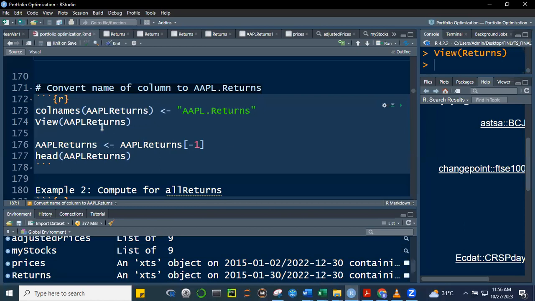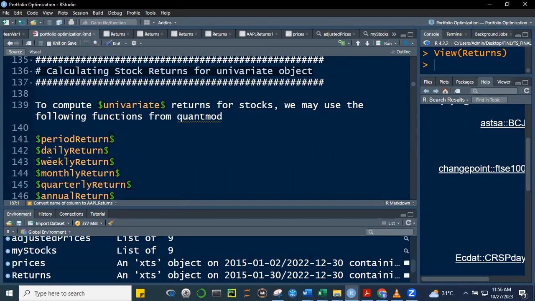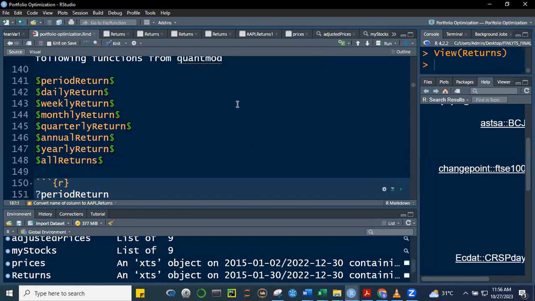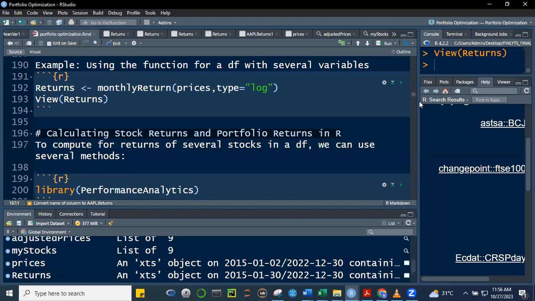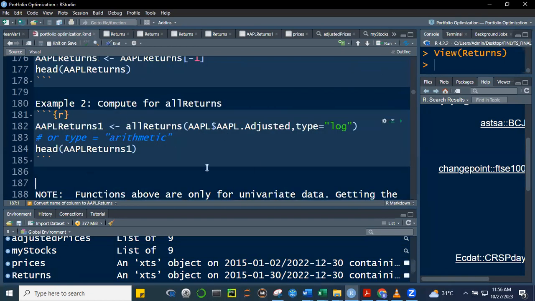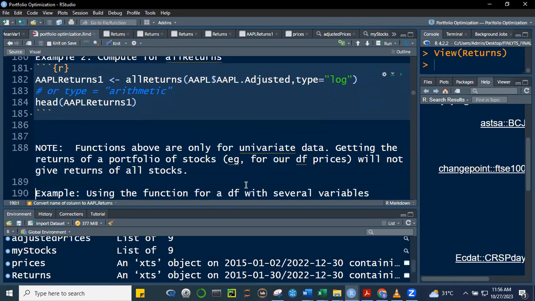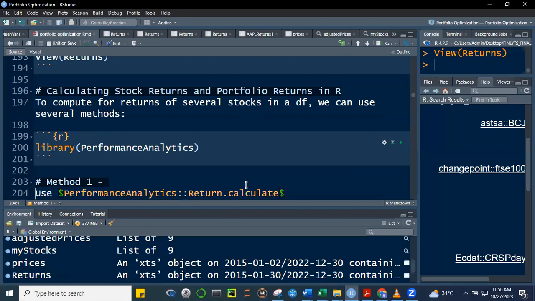Yung monthly returns or daily returns, weekly returns, quarterly returns from the quantmod package, it will work for a univariate time series. Pag iisa lang, mag-work yan. Pero kung marami na, if there are many columns of data now, this will not work. The returns, all returns, etc. It will not work. So we have to use another package.